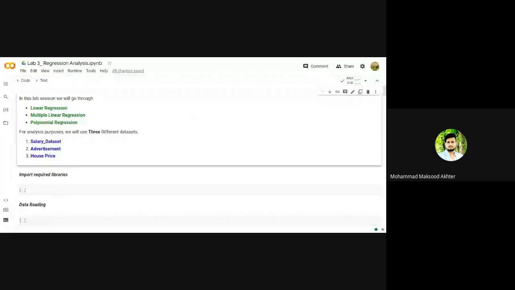So in this session, I will be covering linear regression, and then I will move to multiple linear regression and polynomial regression. I will be considering three different datasets for this regression analysis. First one is a salary dataset, next an advertisement dataset, and then a house price dataset.